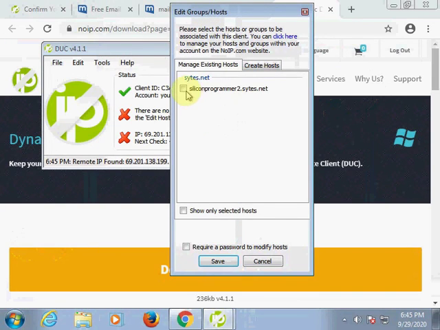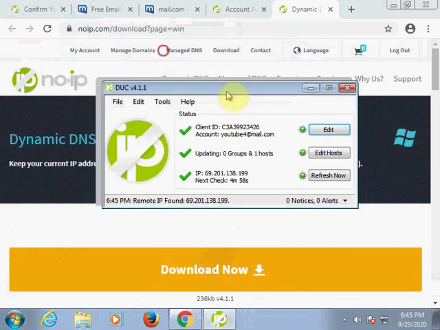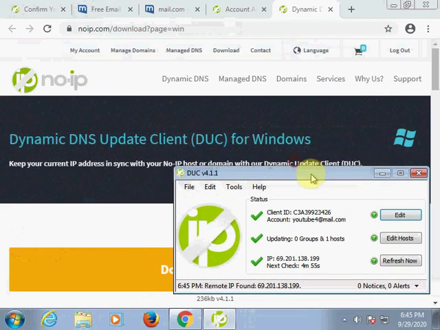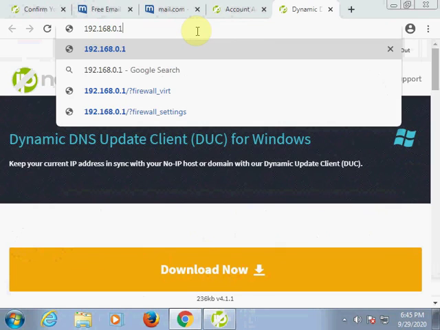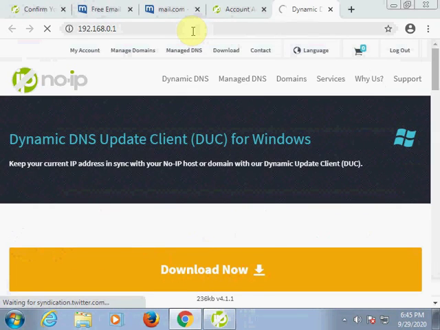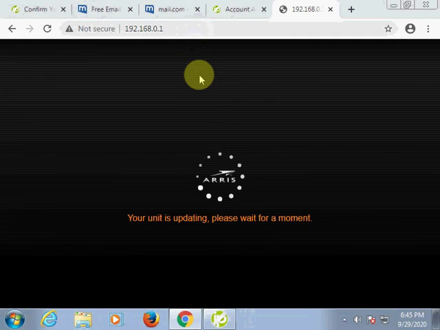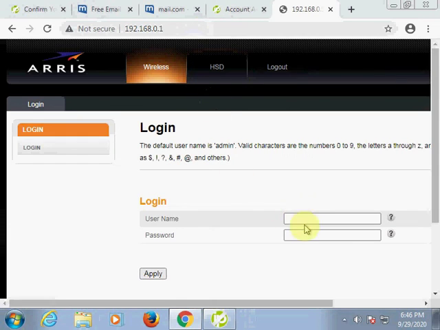So now once we've logged in, we select the website, which is Silicon Programmer 2.sites.net. And that's it. We're up and running. Now we need to do one more thing. So now that we're up and running, we need to go to a router. Let's log in.